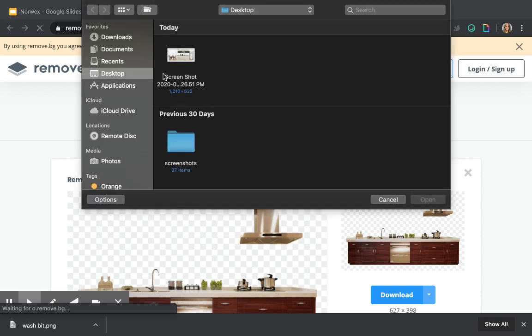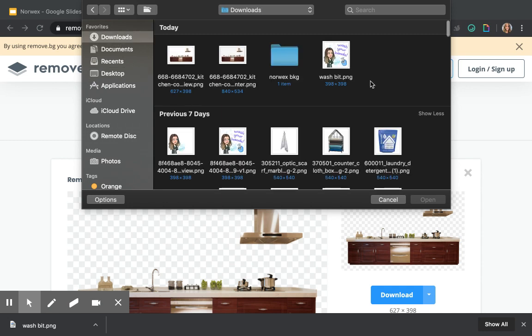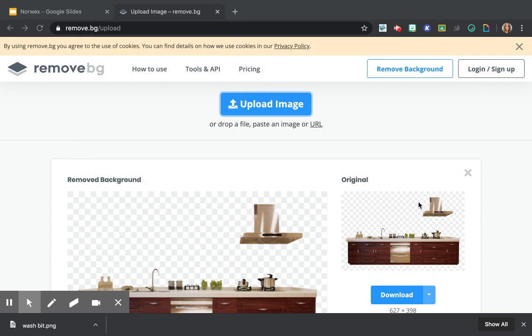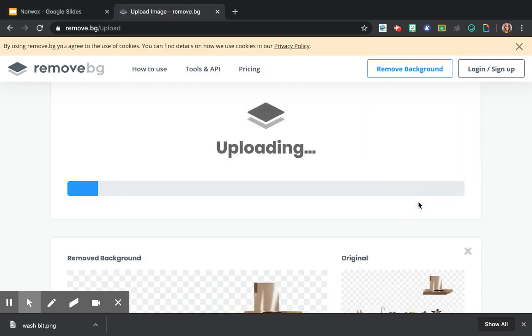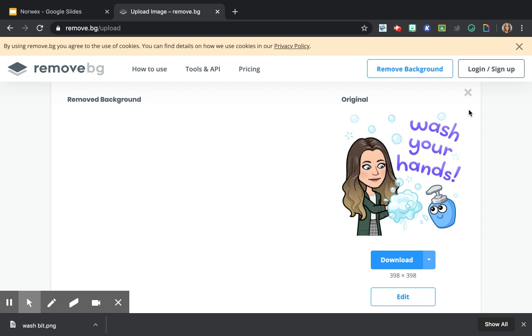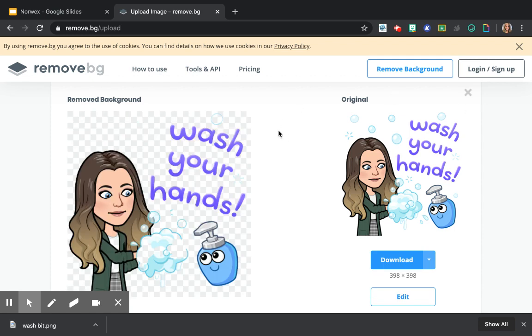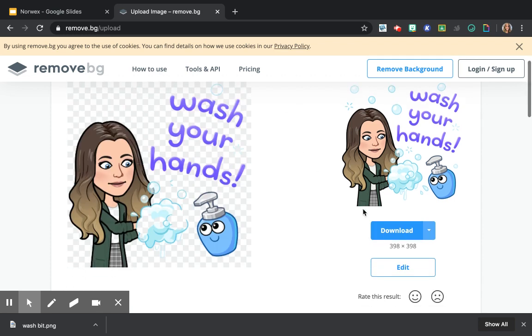And it does save the images you already have on there until like you exit out of the internet for the day. Okay, to download. So here's my picture. I'm gonna hit open. Okay, so now that my picture is on here, I would typically just download it right away, but I want to get rid of this. I don't want this wash your hands or this soap bottle. So I'm gonna hit edit.